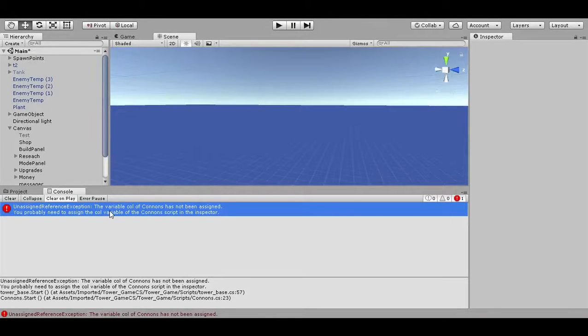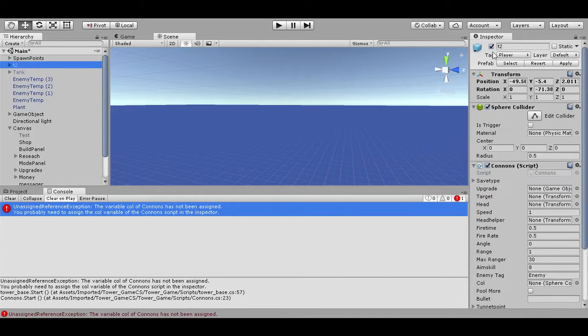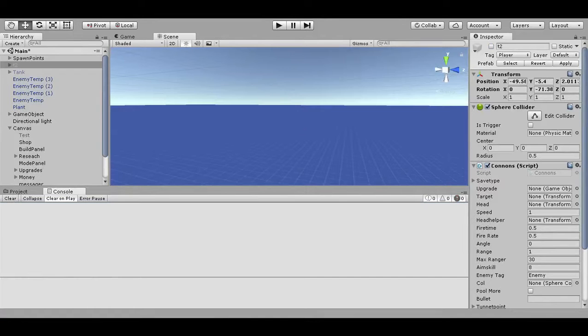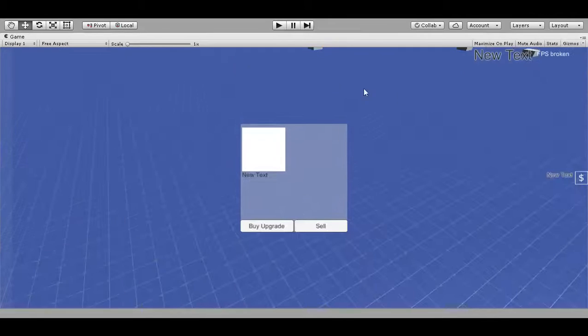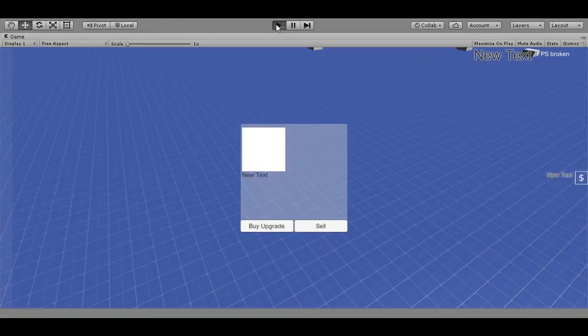What? Where's this coming from? Tower. What? Oh, it's because I've got a different kind of kit in there and everything. Okay, I was like, what's going on here? Alright, now let's go full screen, maximize, and let's get this going.